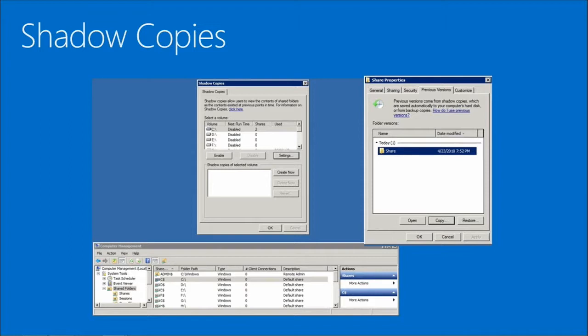Okay, shadow copies. Introduced in Windows Server 2003. At that point, it was a new feature called shadow copies. And what this enabled is as revisions of the file were done, it would kind of keep those in line. Yeah, this is almost more of an end user semi-backup tool.